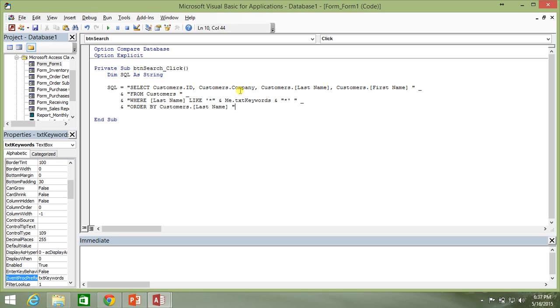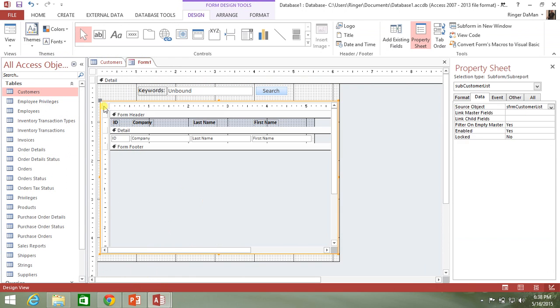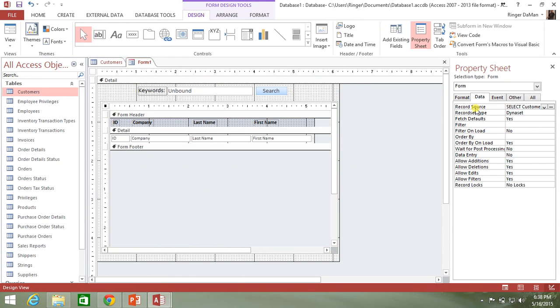I hope that makes sense. We're wanting to do a like statement instead of an equal statement. All right, so now that we've got our SQL query built, we need to go ahead and apply it to the record source for our subform, this record source here.